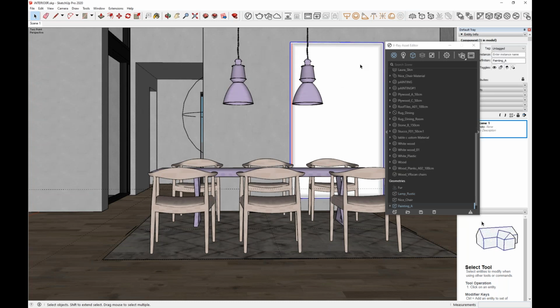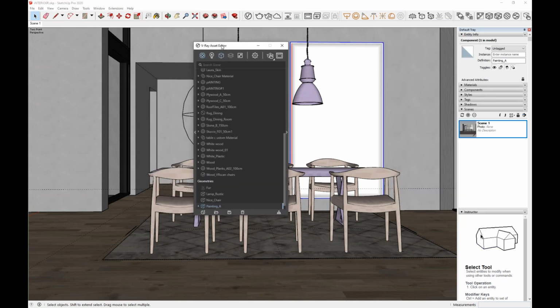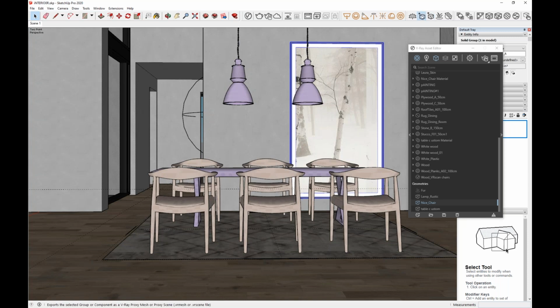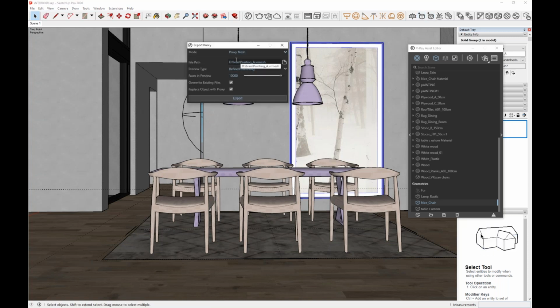Basically, that thing right here is just a placeholder or a preview of the actual geometry, which will be saved on our hard drive. And if I, for example, select it again, we can see right here that we can choose between proxy mesh or proxy scene. With the proxy scene, we can export the object with the materials. With the proxy mesh, we can export a V-Ray proxy. The difference is that the proxy scene will be encapsulated, so you will not be able to change materials or anything like that afterwards.